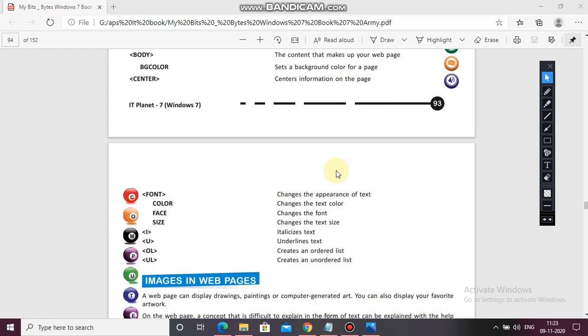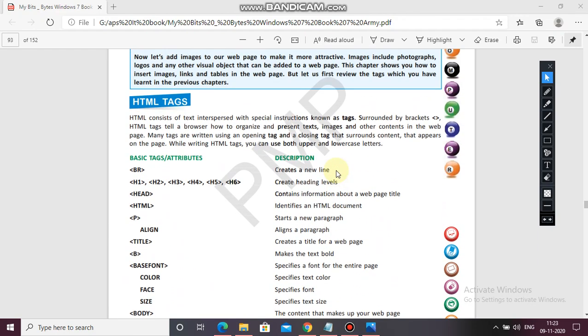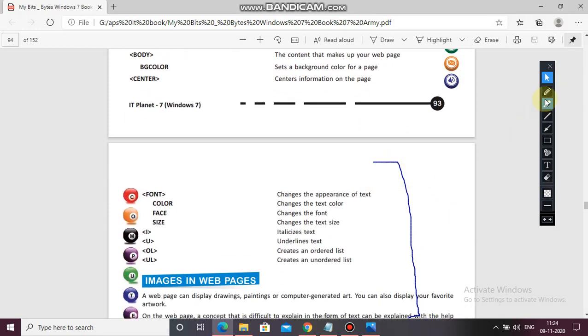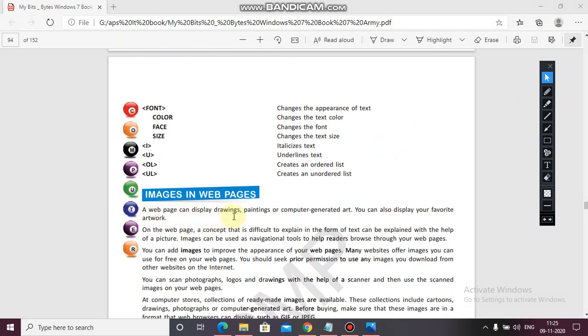So these are the basic tags which we have seen in our previous chapter, and also used in our web page for creating some small creativity in our text. Okay, so now we are going to deal with images in web pages.